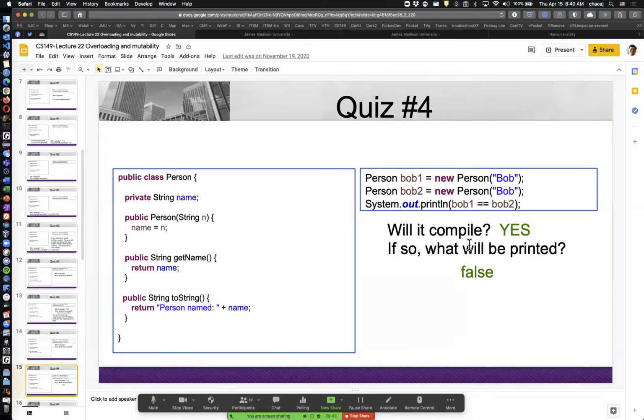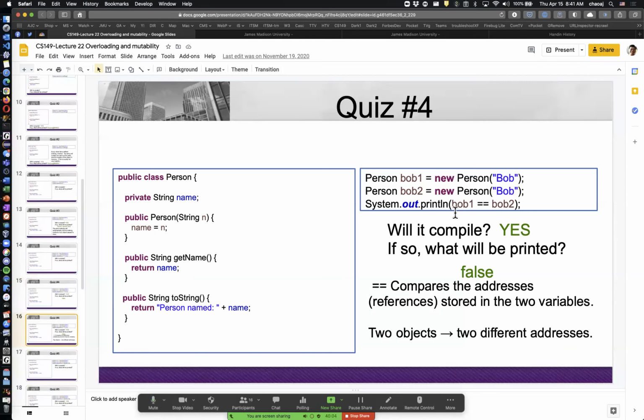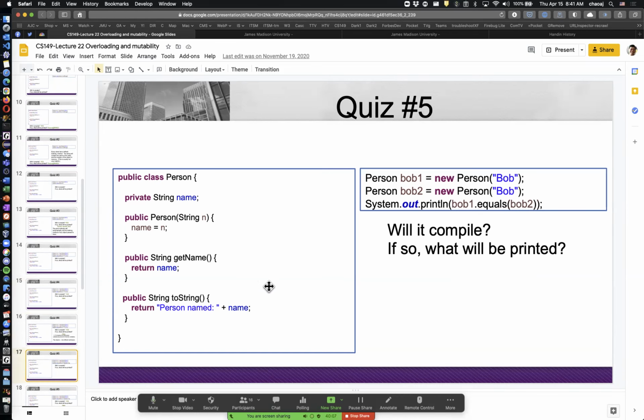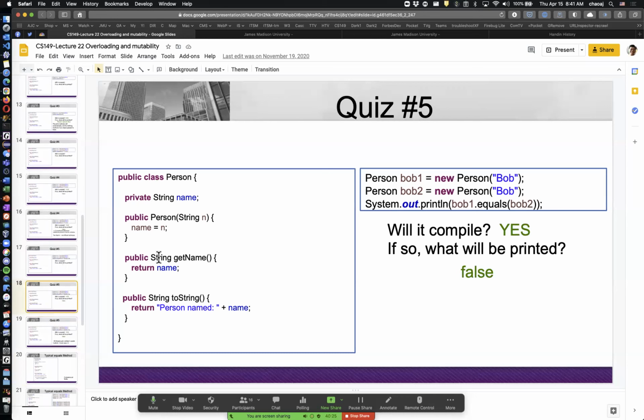In this case, we have two objects, Bob1 up here and Bob2 down here, and those point to two different items. They're not pointing to the same object, so it's not going to print true. This is another distinction of the default .equals method. So if you say Bob1 equals Bob2, it's going to run and compile, and it's also going to say false, because this is still calling the default .equals and we haven't created a .equals method.